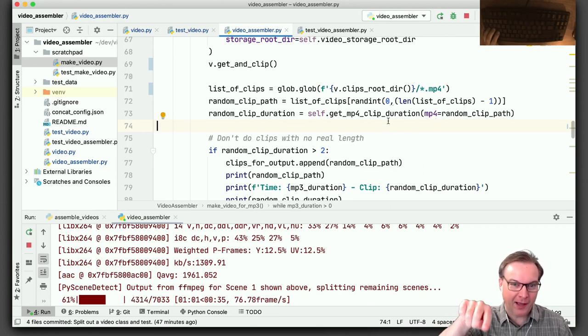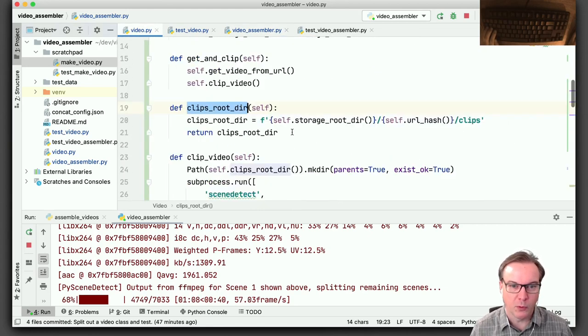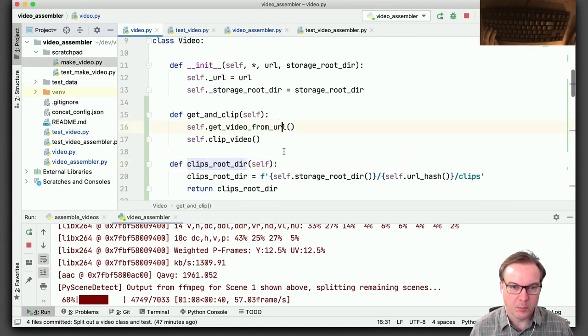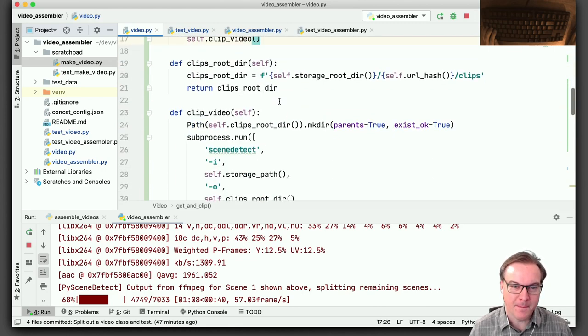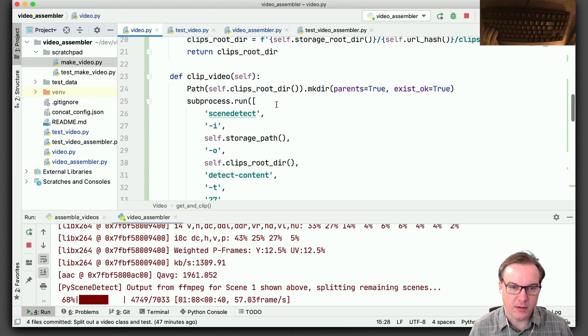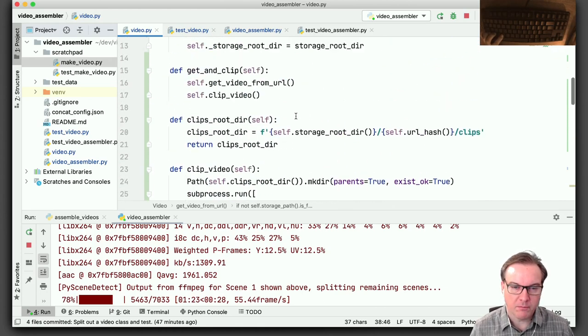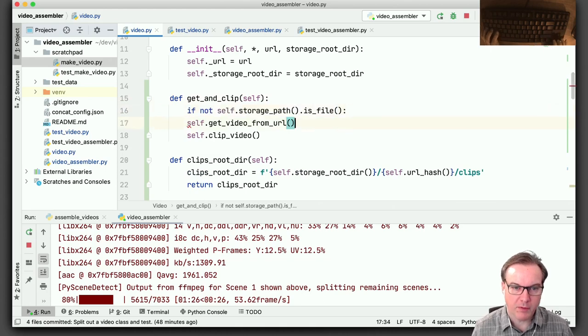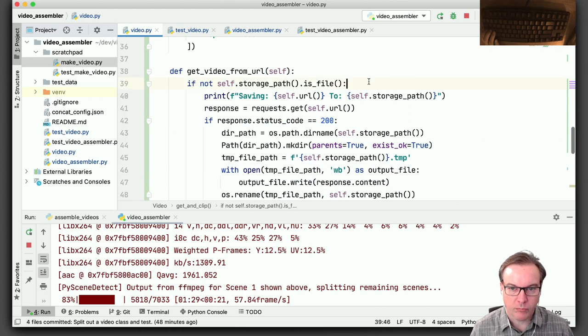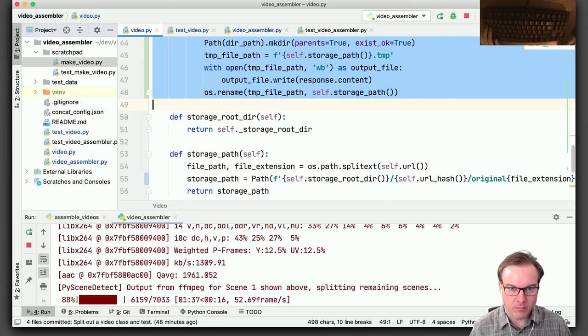But now that I've got some of the tools to... Oh, I think I know what's going on. I know exactly what's going on. I put something in the wrong place. It's cutting it several times. If not, storage path, get file from URL. This is why it keeps doing it. Stop.